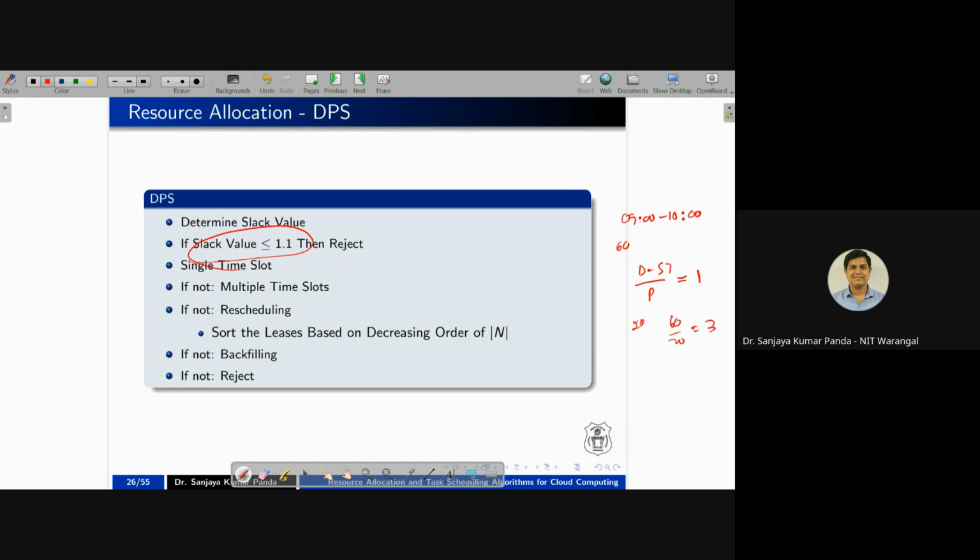If rescheduling is also not successful, then we go for the process of backfilling. In backfilling, we say that if a particular lease is present in the queue, but not at the beginning of the queue, its requirement can still be satisfied. That is called the process of backfilling. And if rescheduling is not successful and backfilling is also not successful, we simply reject that particular lease.